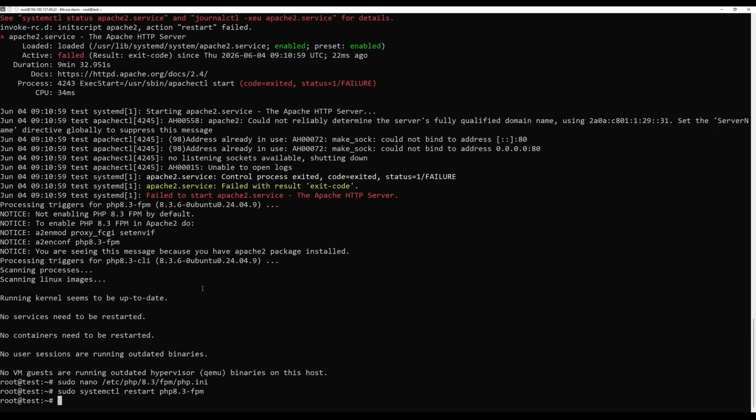Next, we need to set up the database. Use these commands to create a new database, a dedicated user and flush the privileges.